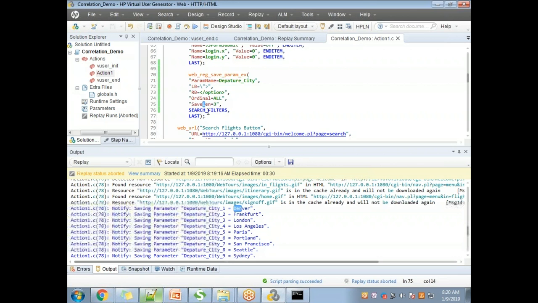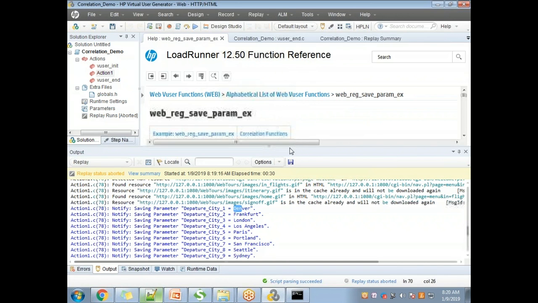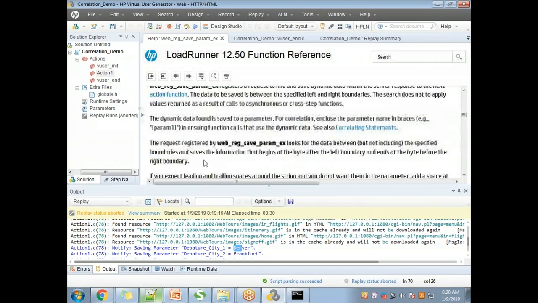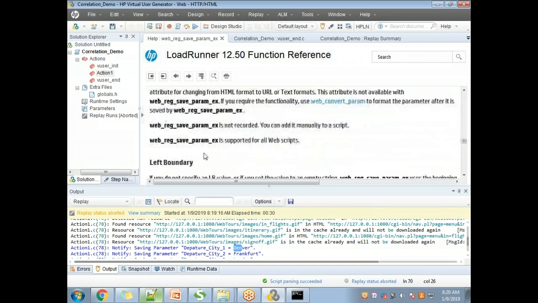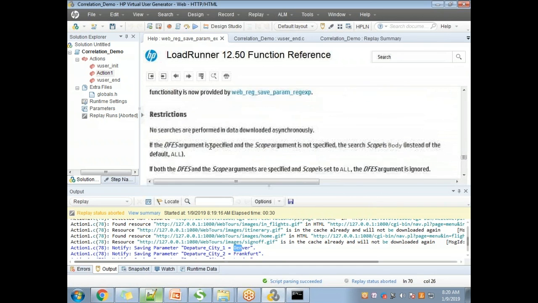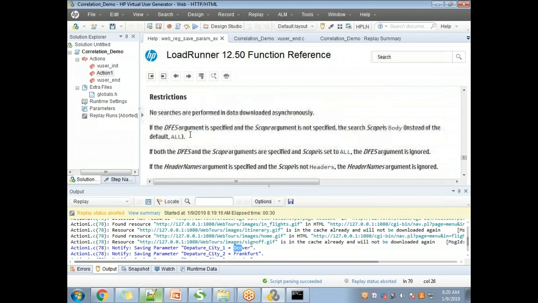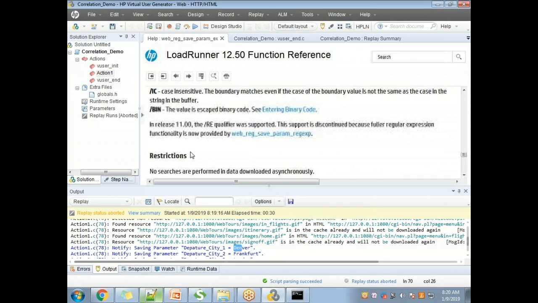If you're not sure about this syntax, SaveLen, it should be a capital S and a capital L. What you can do is take the help of the tool: press anywhere on this request, press F1, and look at all the arguments there. Left boundary, right boundary, restrictions, DFEs. Save length should be somewhere over here.